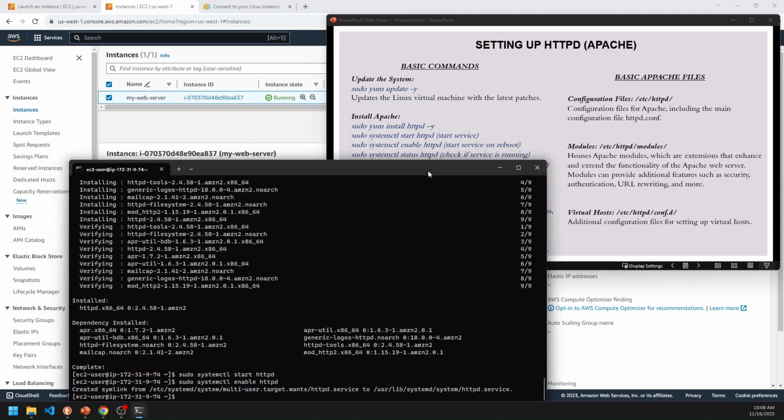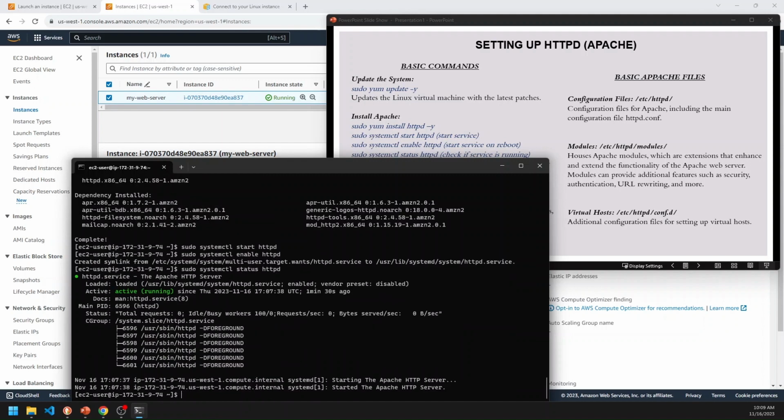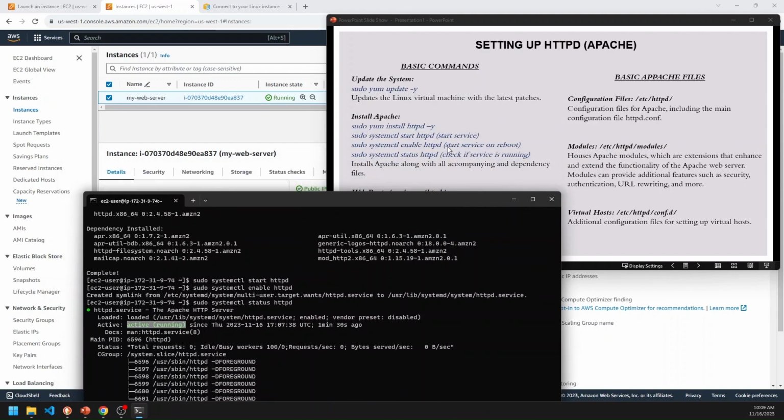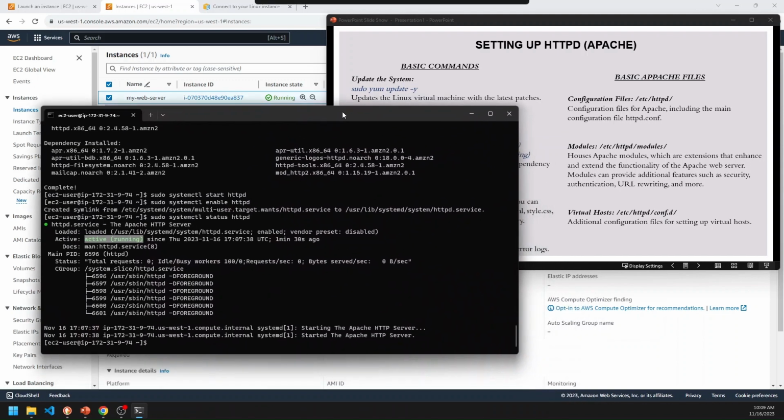And then finally, we'll check the status of it. So sudo systemctl status httpd. And there it is. The status: it's active, it's running. Our web server is charging forth and doing great things for us. All we did was install it with 4 commands, and it's that simple. So now let's check it out.